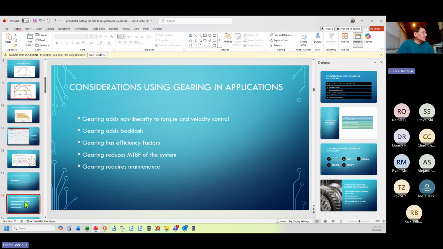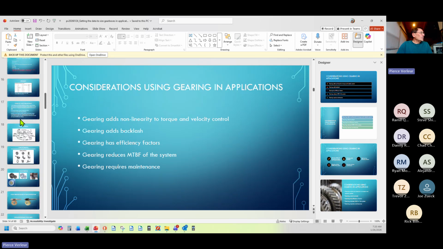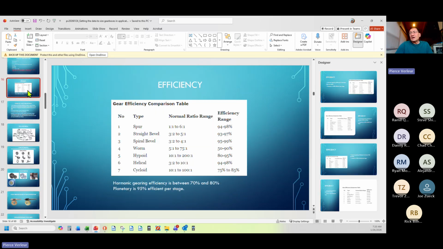This is something we've pretty much discussed. These are the negatives of using gearboxes in a motion control application. And here, this efficiency factor is very important because it affects your sizing of the servo motor. You lose energy in the gearbox. It's the price you pay.